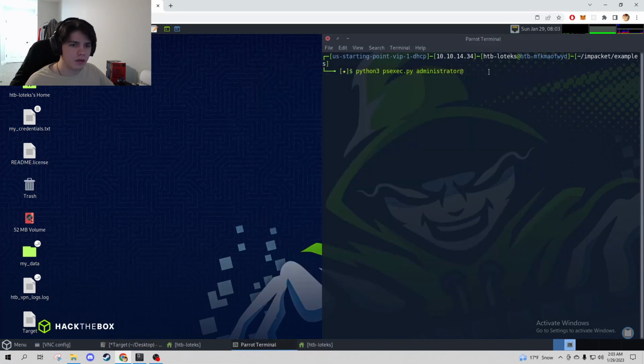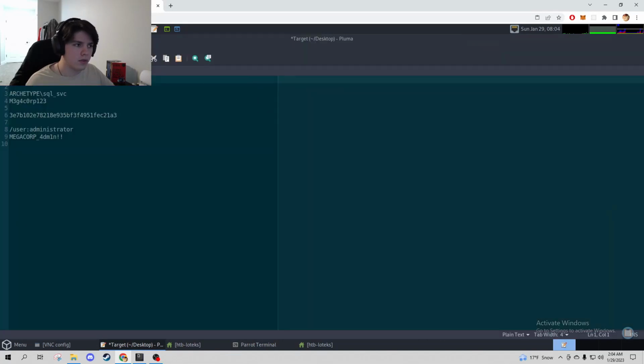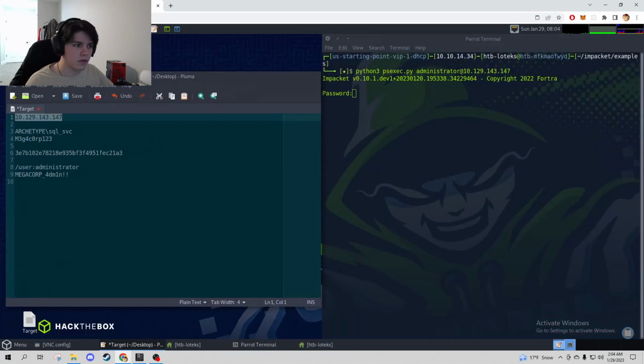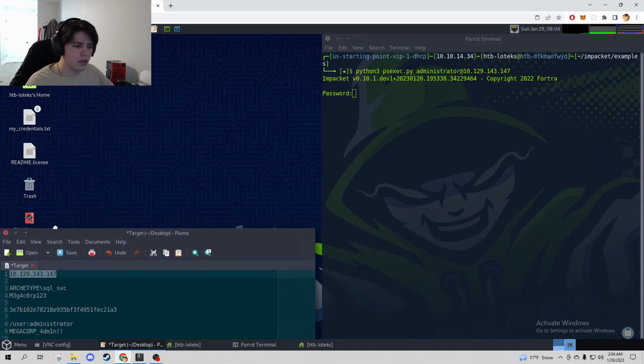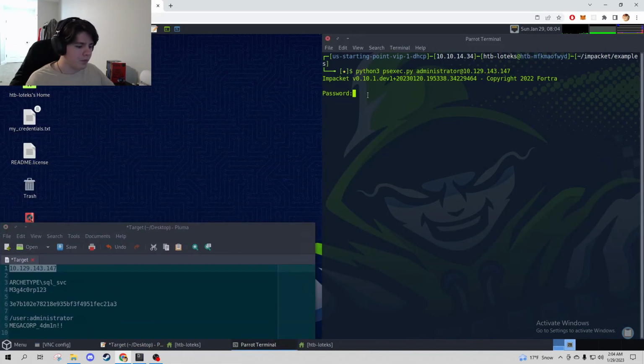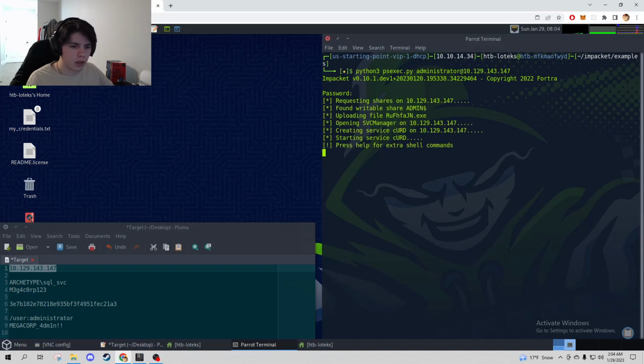Let's minimize that. Paste password. So we have that. Oops. Let's put it down here. That's fine. So we got Megacorp_4DM1N. Looks like we're in. Cool.